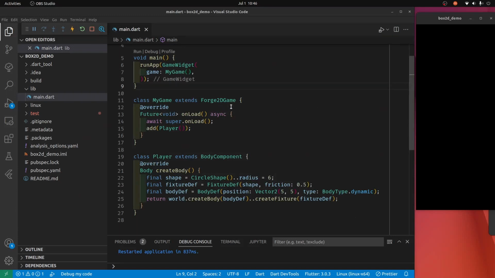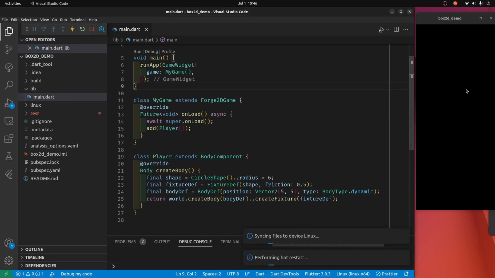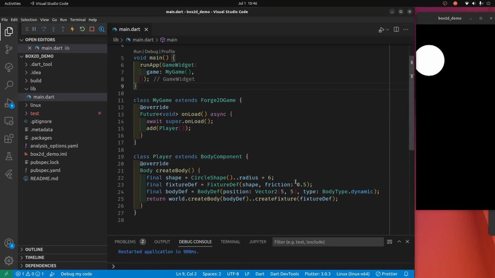So this is the entire code base that we have thus far. The Forge2D game, when the game loads, we're adding the player, and the player right now is defined here. So the player is entering the scene at this vector 5, 5, and it's not a pixel. So for example, if I put this thing at 20, you can see that's not actually 20 pixels, right?